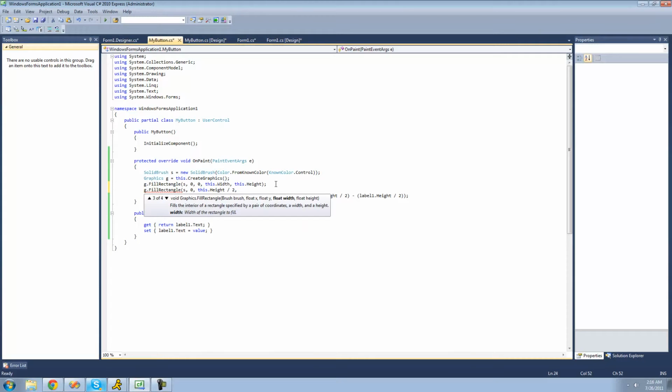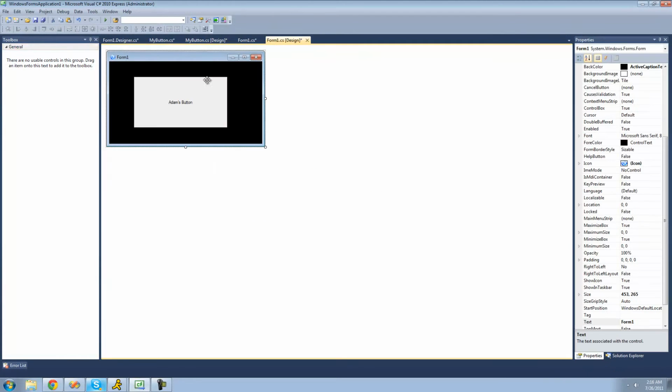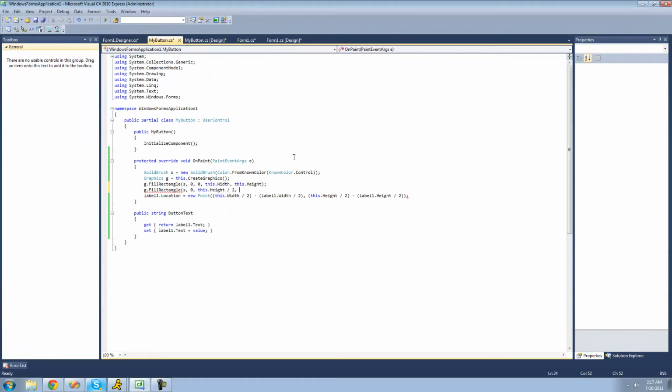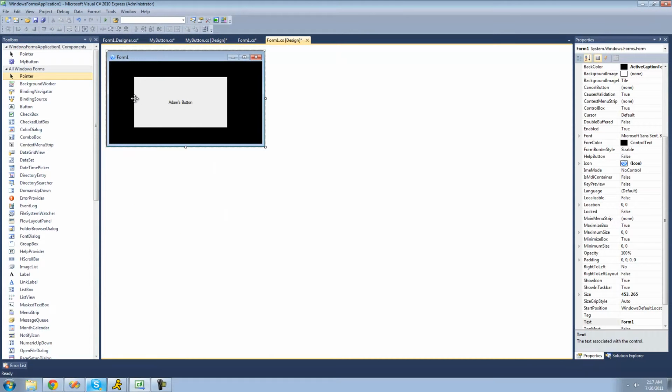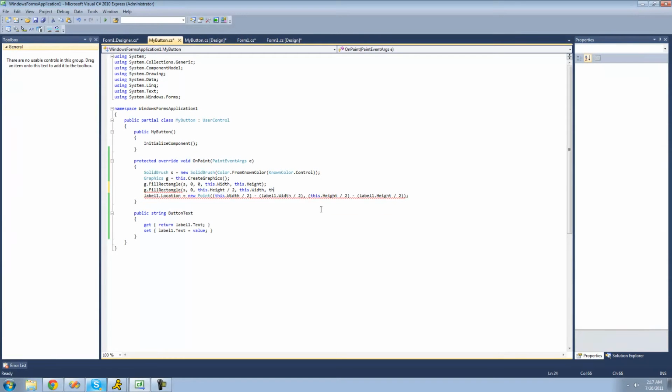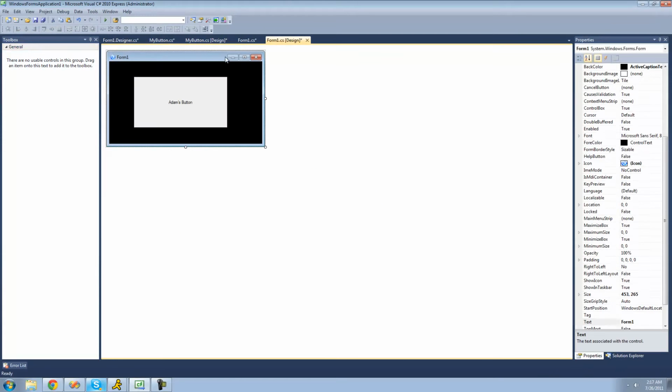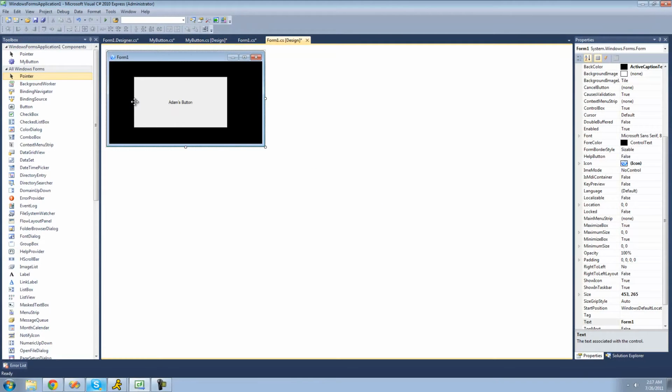And then for the width, we want it to be all the way across the entire button, so we're just going to say this.Width. And then for the height, we want it to go from halfway down the button all the way to the rest, so basically from here down. So we're just going to say this.Height divided by 2. Since this is 5 if the whole thing was 10, we'd be starting at 5 and drawing the rest of it: 6, 7, 8, 9, 10, all the way to the bottom. And then we'll have a rectangle halfway down our button right here.